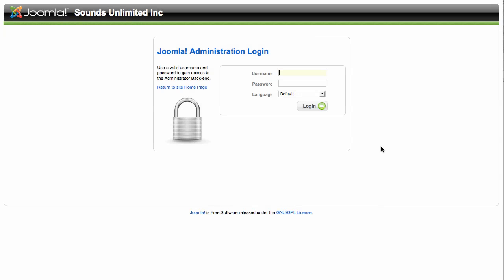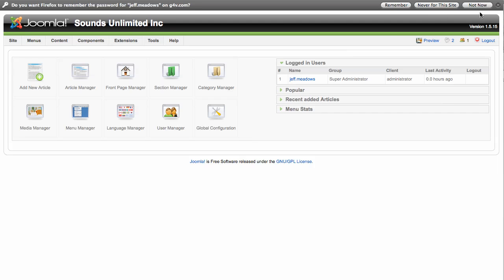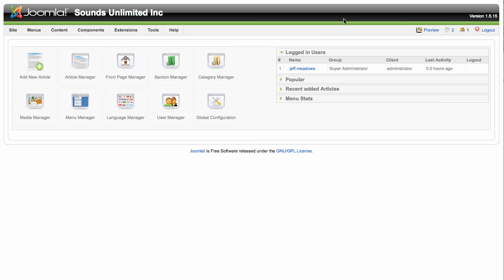This tutorial is going to cover modules and components within the Joomla Administrative area. So we'll start by logging into the admin area of our site. Now, within Joomla we have several different types of pieces of content that we can put in.